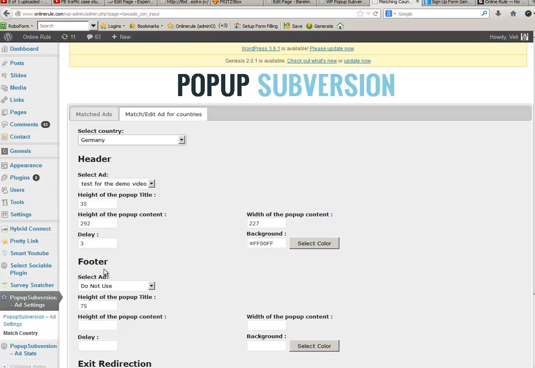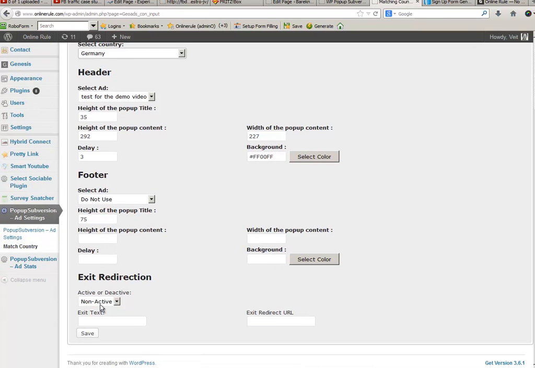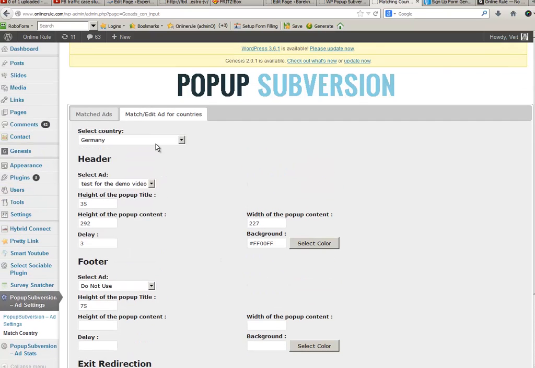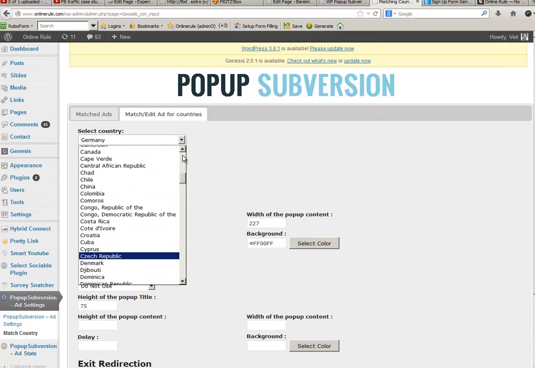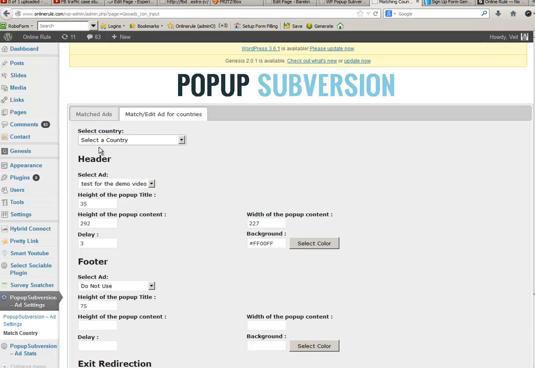The only thing to remember here is if you use redirection, you must fill something in here, otherwise it's going to go bonkers. And the same goes up here. You must select a country. At the very, very top, it says select a country. If you just go in and save this, it's going to go all confused.